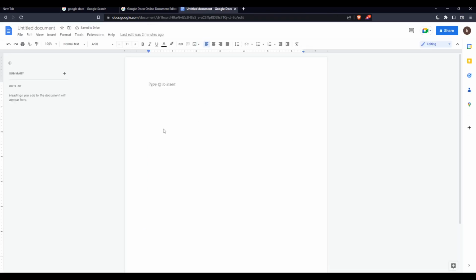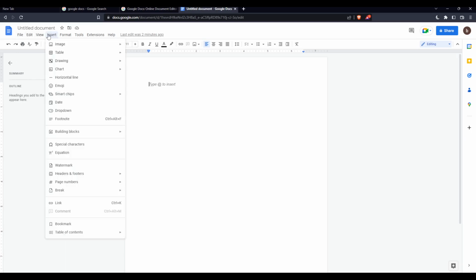Here, I would like to insert page breaks. As you can see, I have just one page here, and I would like to add some pages. If I want to do that, I'm just going to click Insert, and here I'm going to go down until this Break option.